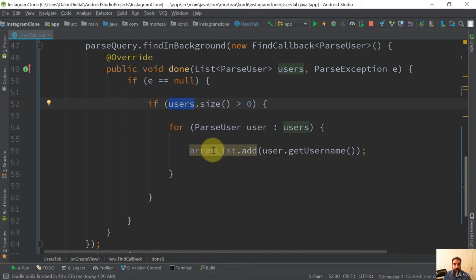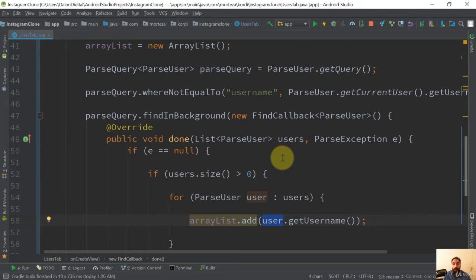So now that we initialized our array list by getting the username of each user except the current user, then we can go ahead and initialize or populate our list view. So what to do with our list view?